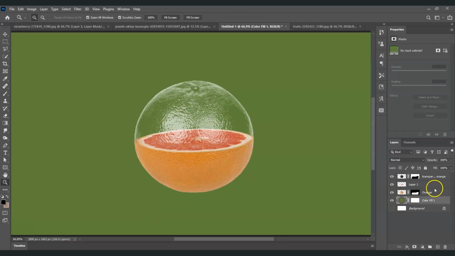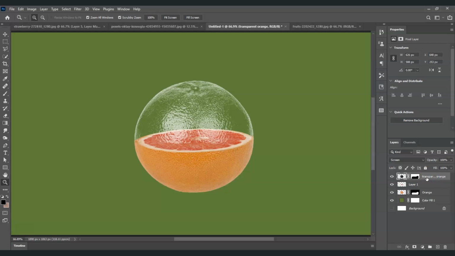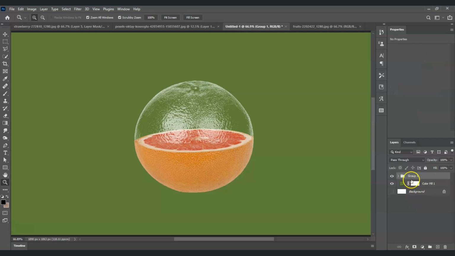Next up, we're going to create a group for these three layers. To do that, I'm going to select the transparent orange layer. I'm going to press Control, then select this layer, and also select this layer. Now they're all selected, and after that, all I have to do is press G to create a group. So something like this. See? So they're already in one folder. And lastly, we're going to create a shadow.